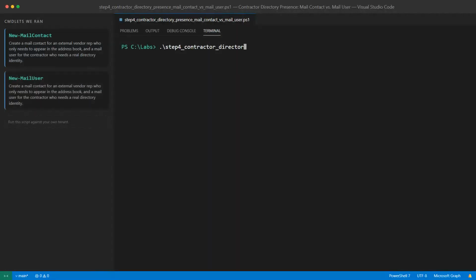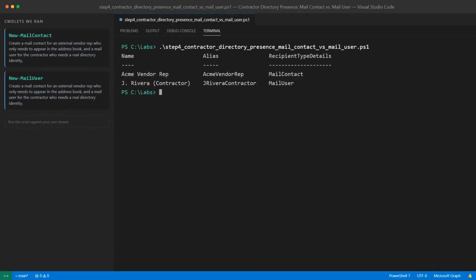Look at the recipient type details column. The vendor rep shows MailContact, that's the lightweight GAL entry with no sign-in. The contractor shows MailUser, a full directory identity that can be licensed and added to groups. If you had accidentally created a mail contact for the contractor, that MailUser line would read MailContact instead, and later when someone tries to add them to a security group, they'd be silently missing from the picker. This output proves you built the right object for each scenario.